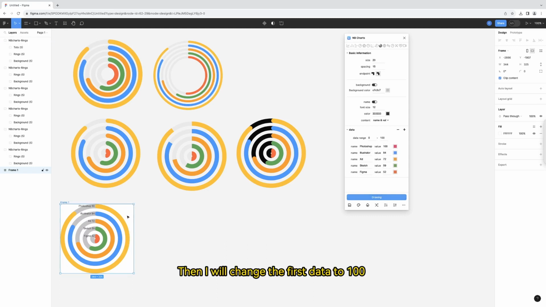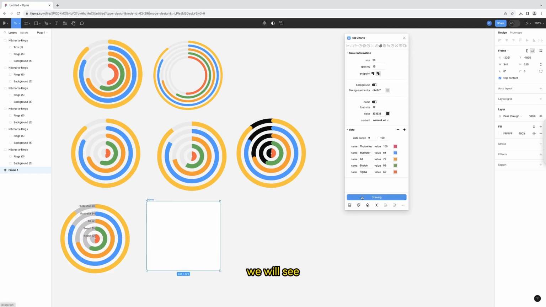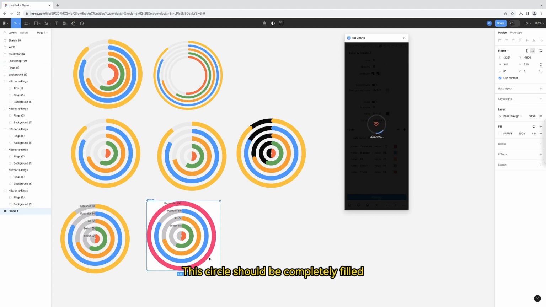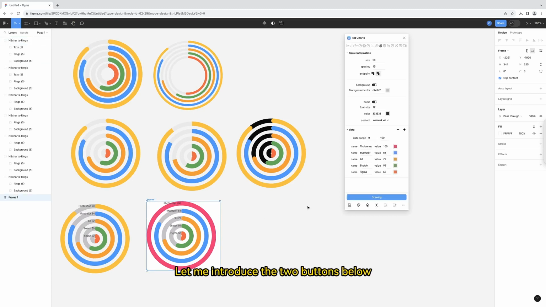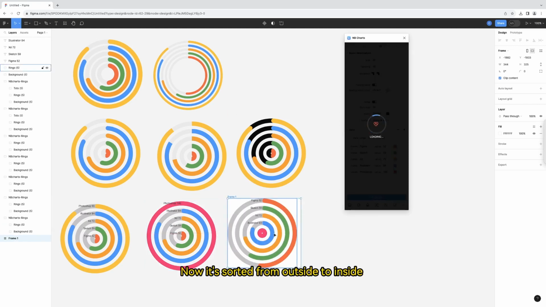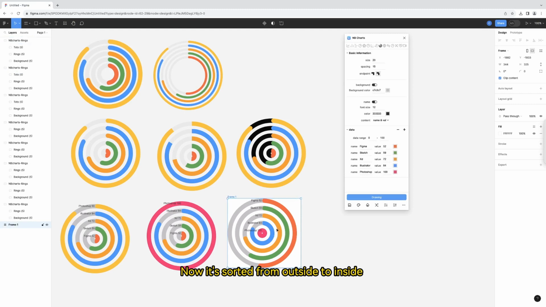Then I will change the first data to 100. We will see this circle should be completely filled. Let me introduce the 2 buttons below, specifically for this chart. It is a function arranged in numerical order. Click the Sort Ascending button. Then click the drawing. Now, it's sorted from outside to inside, in ascending order.